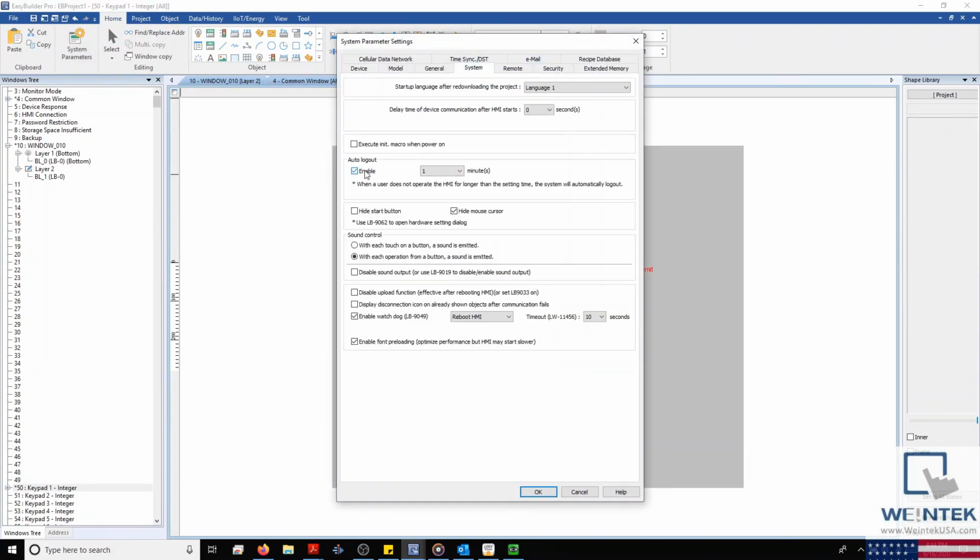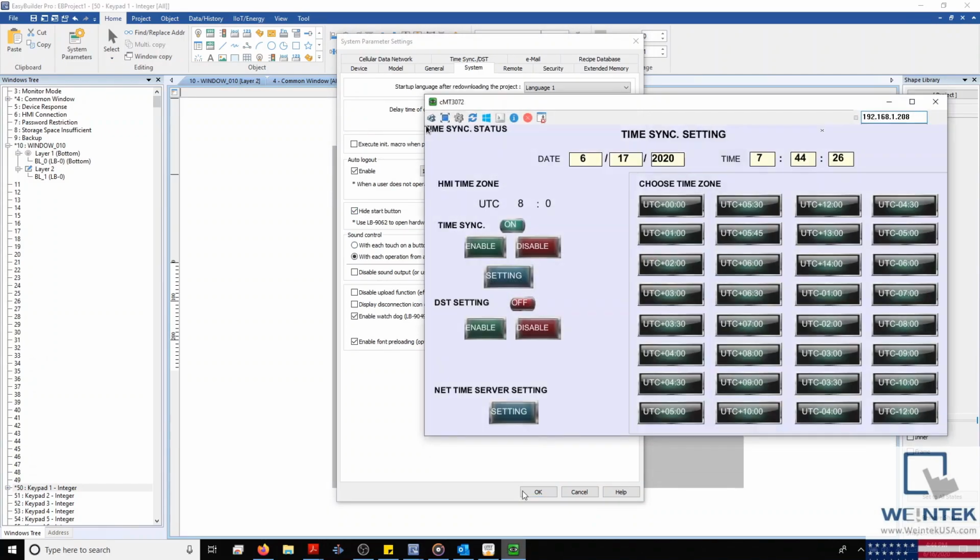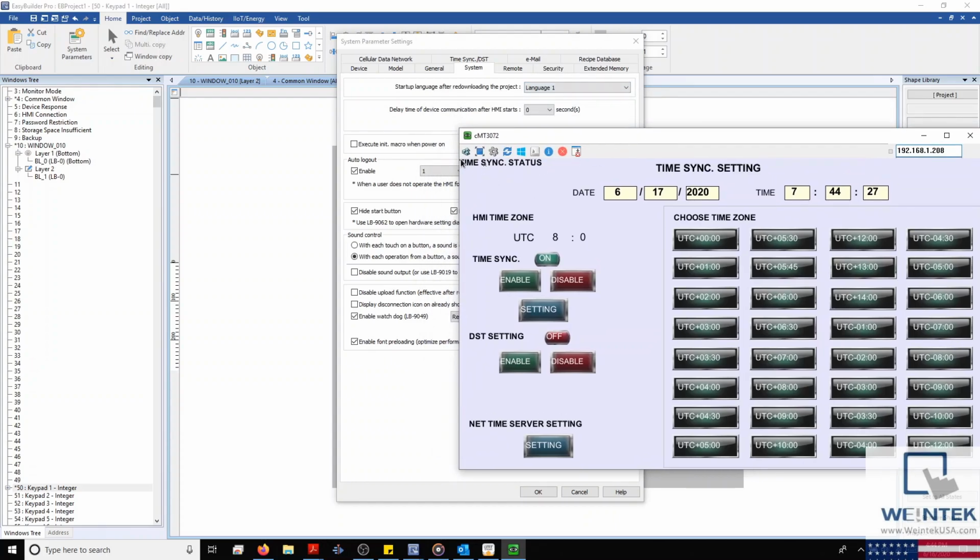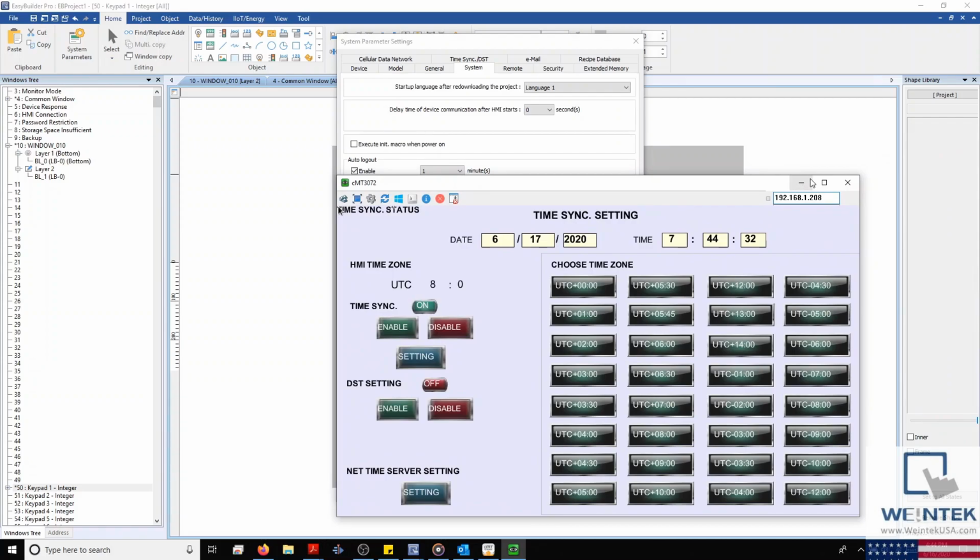If the developer has designed security features within the HMI's project, auto logout will help ensure limited accessibility by logging out idle users from the HMI's project after a set amount of time. In many projects, it's desirable to hide the HMI's settings menu to prevent unauthorized access. This can be accomplished by selecting Hide Start button within the center of our System tab.